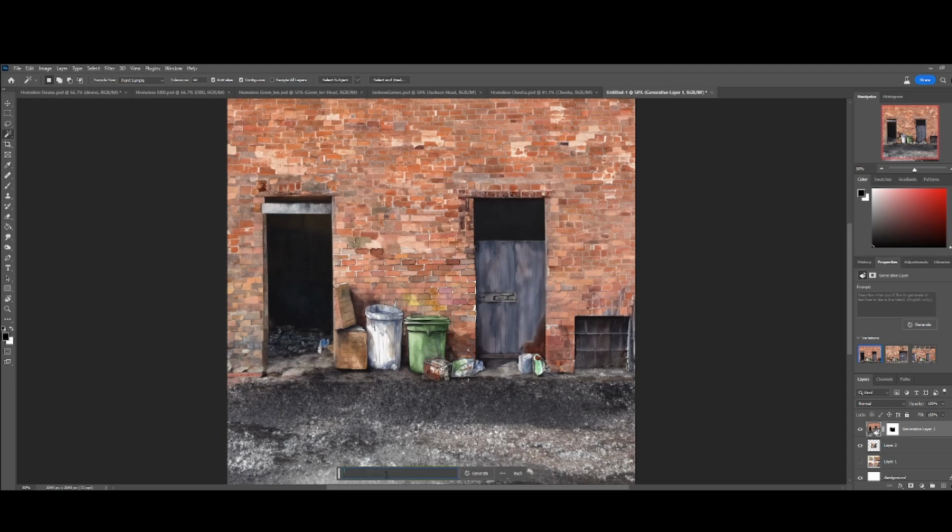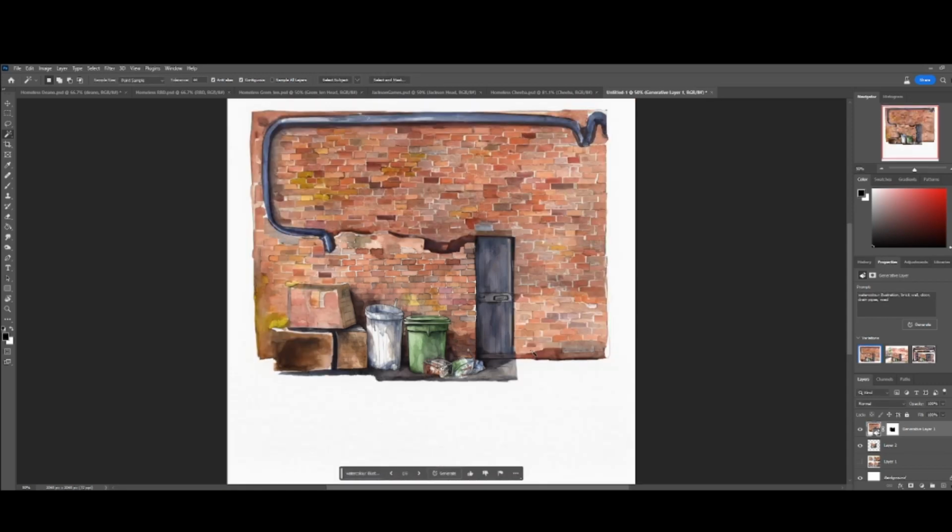So what I'm going to do is add in watercolor illustration. Brick wall, door, drain pipes, road. There we go. Generate. Now this will generate an extra 3. So it'll keep the ones that we've already got, as well as add in a couple extra. Look at that. It decided that it was metal of some sorts and made it rusty. Okay, that's horrible.